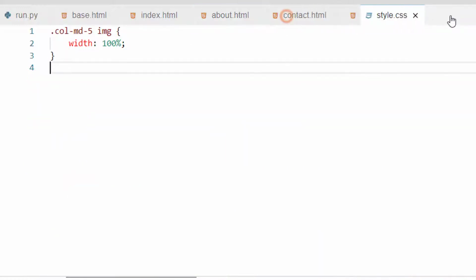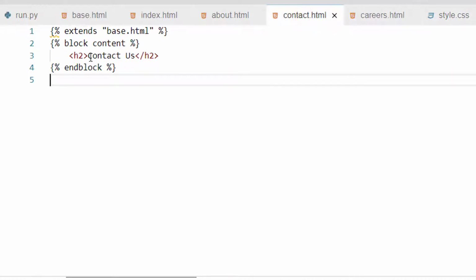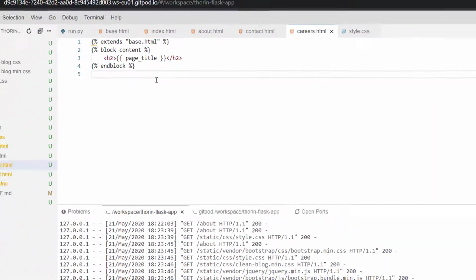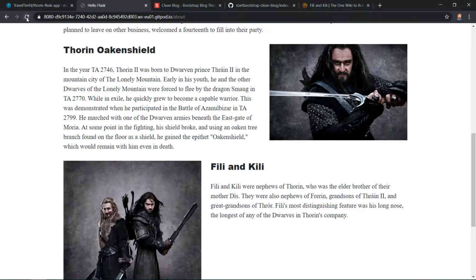We then want to repeat this process on the other two files. Inside of contact.html, remove the text inside of the h2, then paste the page_title expression and save the file. Just one more to go, careers.html. So remove the h2 text, paste in the page_title, and save the file. We can now go back to the live preview and reload the site.